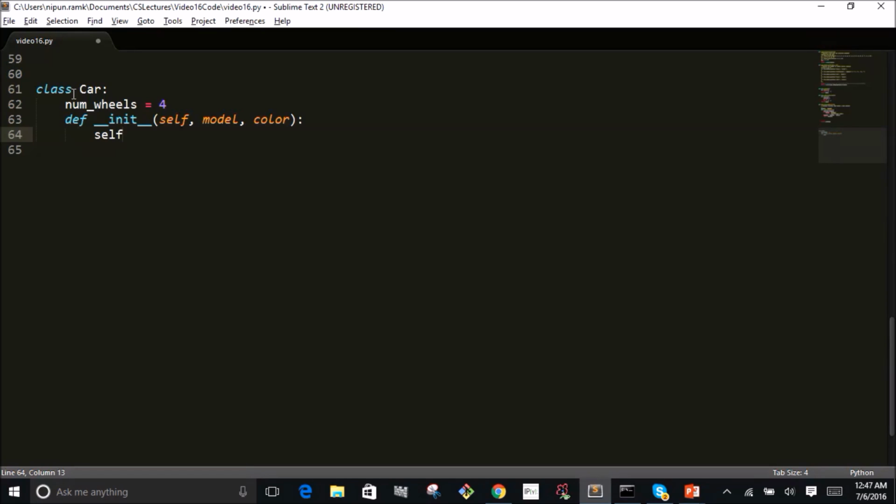Each car is going to have a specific model, and each car is also going to have a specific color. And it happens to be that we're just going to bind these initially to whatever we pass in. This is kind of like a function, but a little different. You'll see it later. But we're going to pass in things, and we're going to bind them to our attributes. So what I've defined here is called a class attribute, and what I've defined here is an instance attribute.